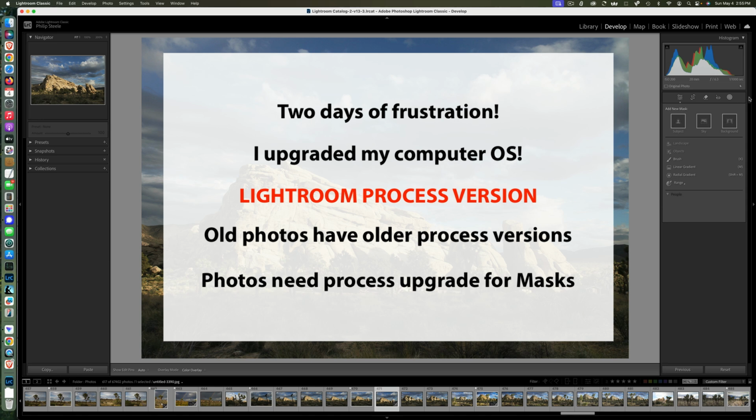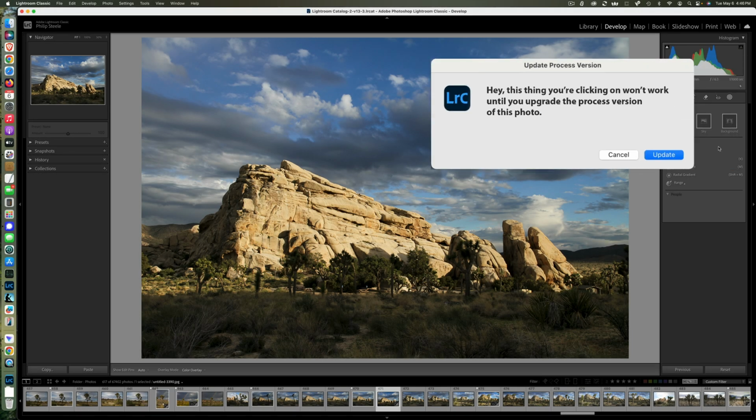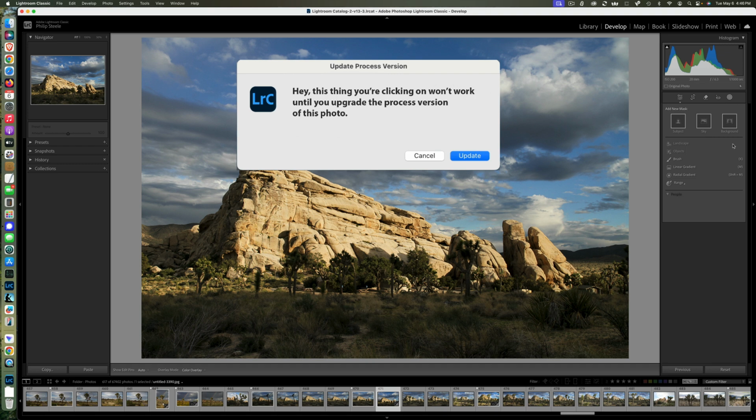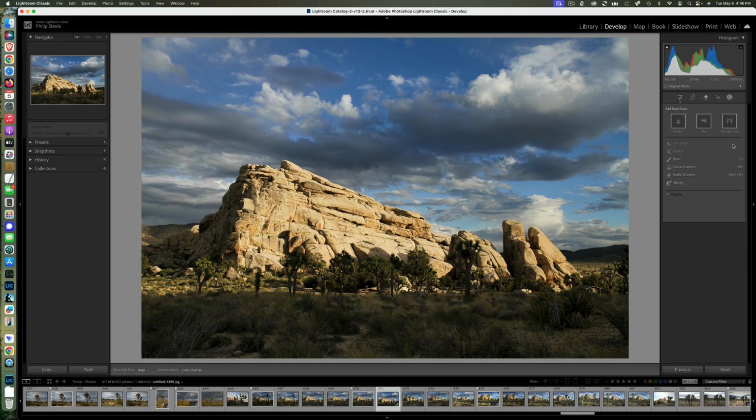But the frustrating thing is, Adobe doesn't tell you that's why the tools are grayed out. I don't understand why, when I open this masking panel and start clicking on things that don't work, Lightroom doesn't just pop up a little warning that says, "Hey, this thing you're clicking on won't work until you upgrade the process version of this photo." That seems so simple, but for some reason they don't tell you that. It's just grayed out with no clue as to why. And then you pull your hair out and you go chasing down rabbit holes trying to figure out what's going on. Well, here's how you can fix this.